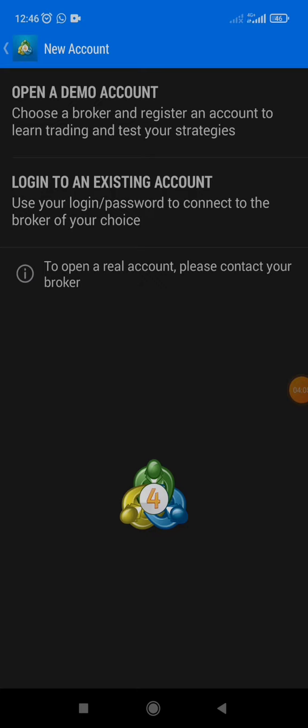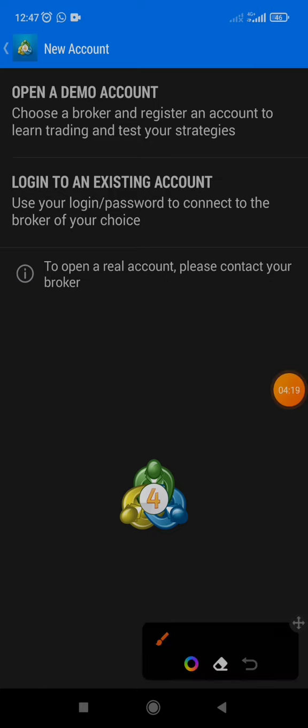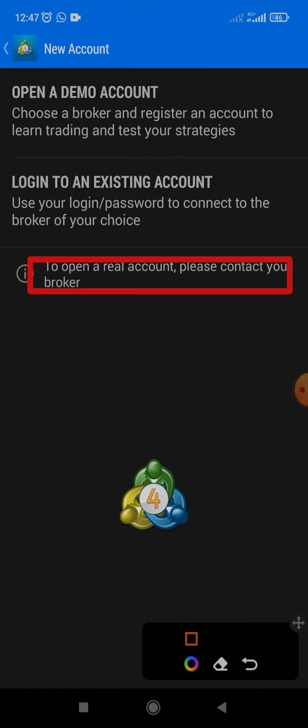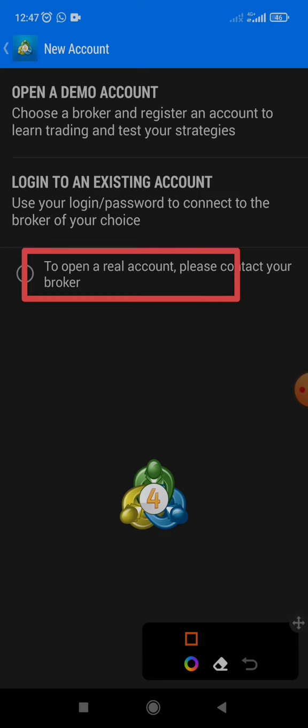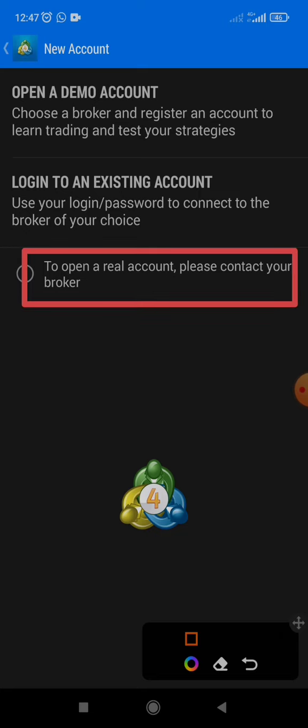When you click on it, they will ask you to open a demo account or log into an existing account. There's extra information they are giving to you here that in case you want to use a live account, to open a real account, please contact your broker. So what they are saying here is that you cannot create a live account over here using the MT4. You can only create a demo account on the MT4. But in case you want to create a live account, you need to contact your broker.